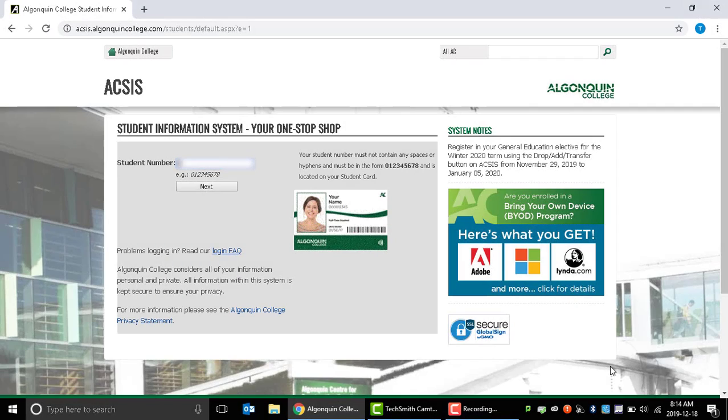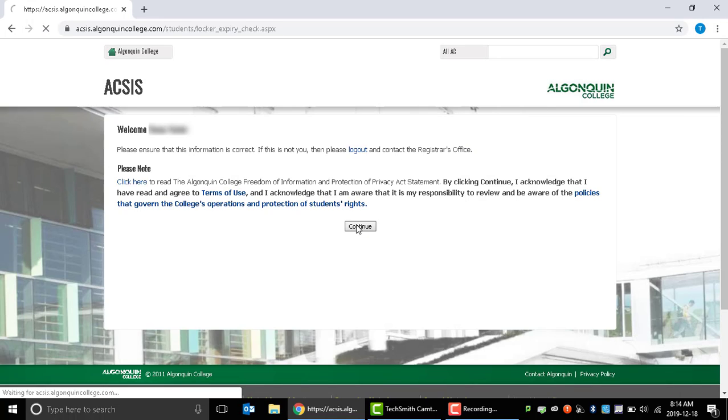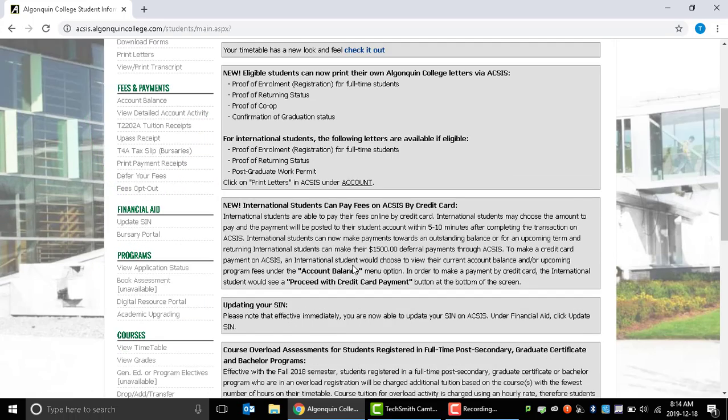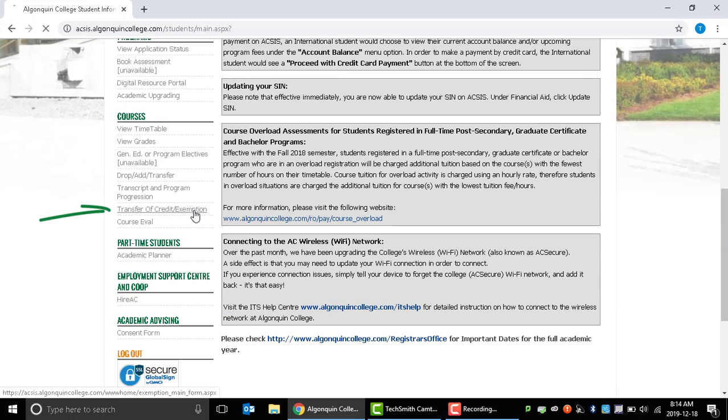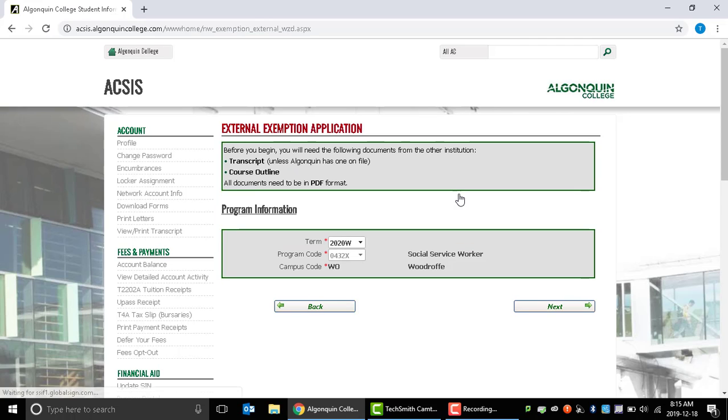To apply for an external credit transfer, first log into your ACSIS account. On the left side of the screen, you'll see a menu of options. Scroll down to Courses and select Transfer of Credit or Exemption. Because my basis course was taken at a school other than Algonquin, I'm applying for an external exemption, so I'll select that option. This takes me to the first page of the exemption form. Your term, program code, and campus code should auto-populate, but just make sure they're correct before you click Next.